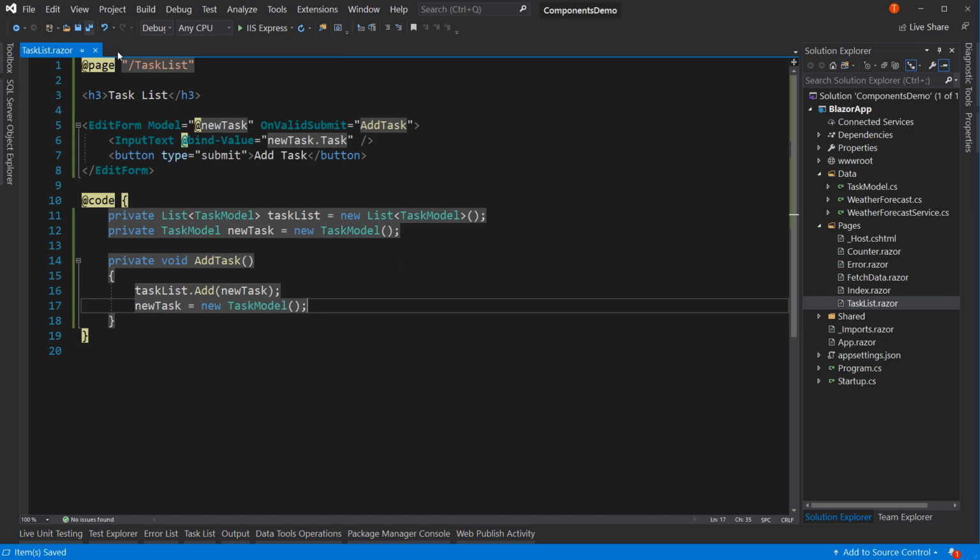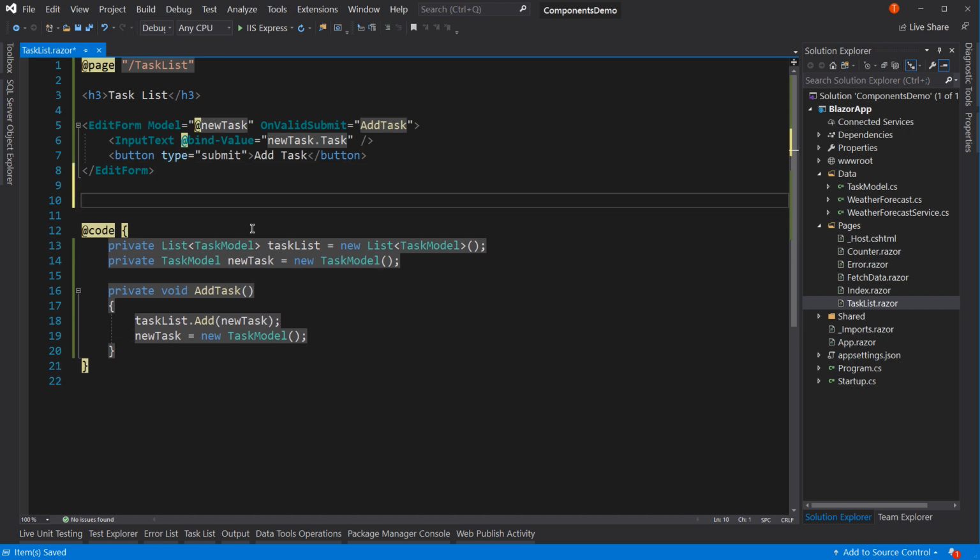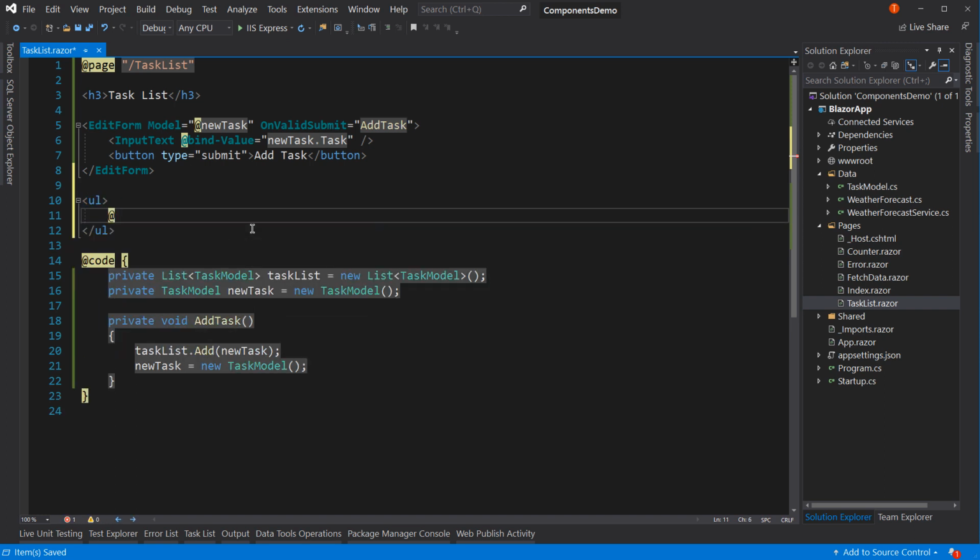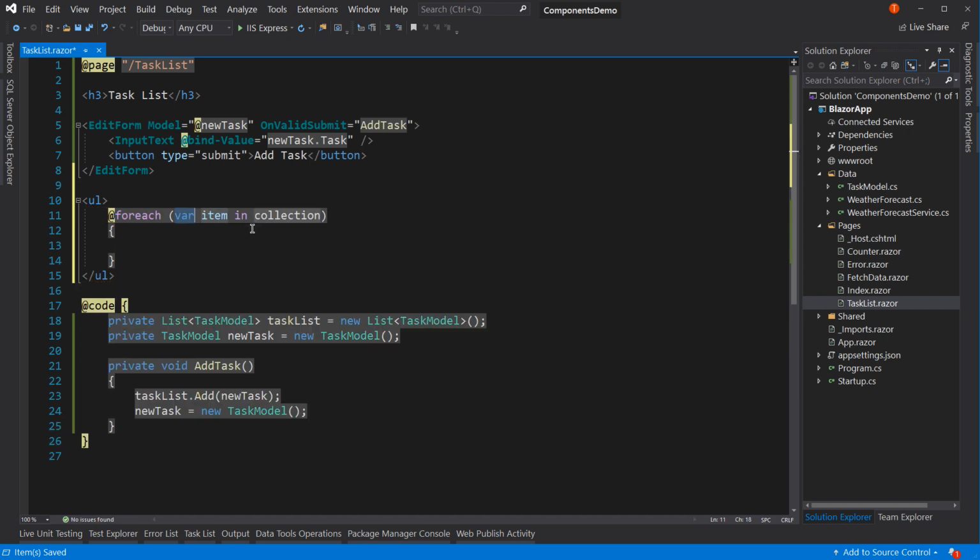Okay? So we have the task list. We're adding a task to our list, but we have to display our list somewhere. So let's come down here. We're going to add an unordered list. And in here, I'm going to say @foreach. So that @ again says, okay, there's C# code coming. In this case, a foreach for each task in taskList. Let's lowercase that. All right, so for each task in taskList, we want to do something.